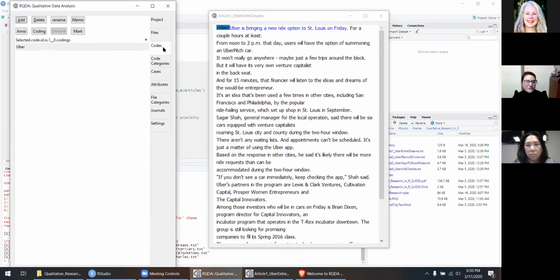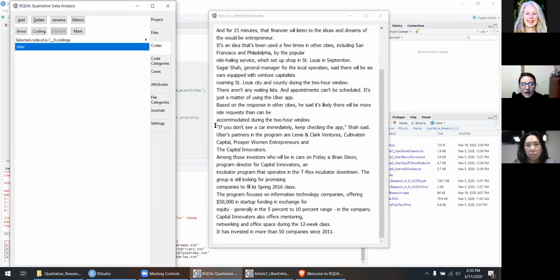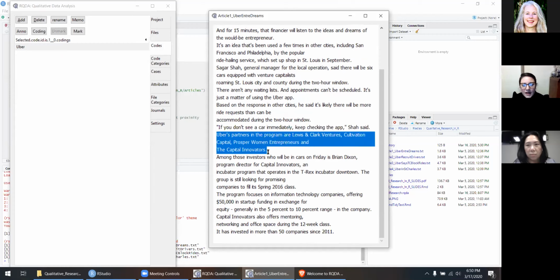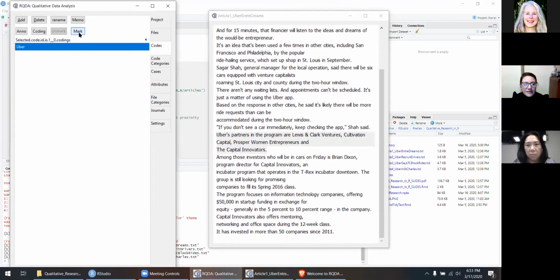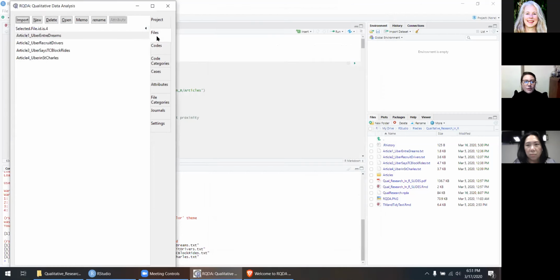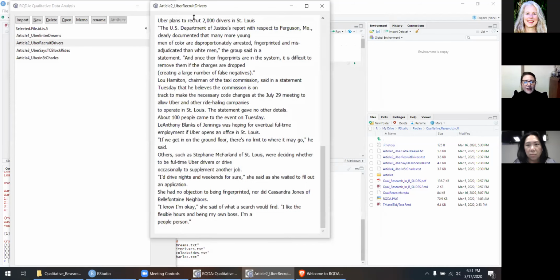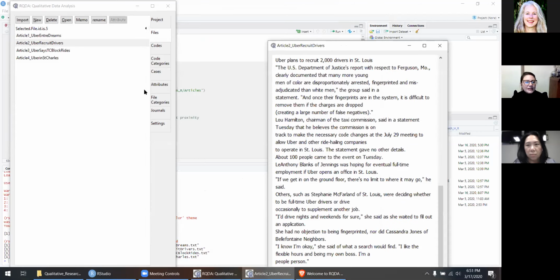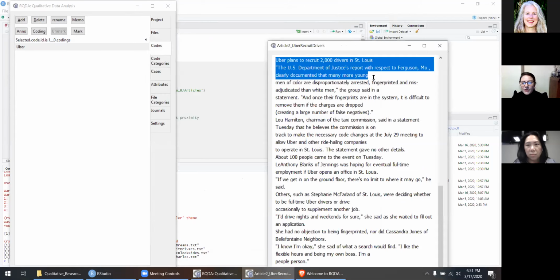So let's go maybe and try to do a couple more Uber sentences. So maybe that's one here. Here's a quote about that from the Uber's partners in the program. So I'm going to say that that's pretty Uber-centric, and maybe do that for a couple more of my files. Maybe find some other times when we say Uber.